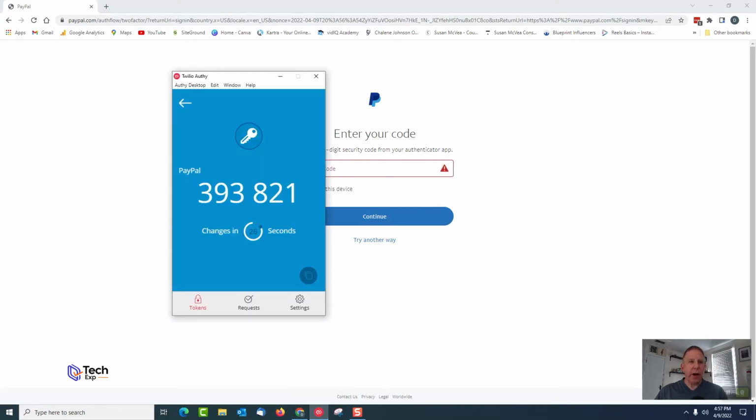I open up my Authy app. You see the number just changed. So I'm going to go ahead and hit the copy button, the dark blue button with the little symbol inside of it in the lower right hand corner. And it'll say copied to clipboard.